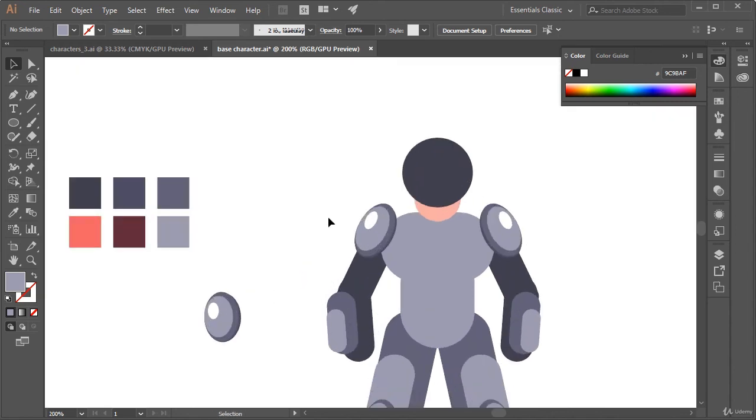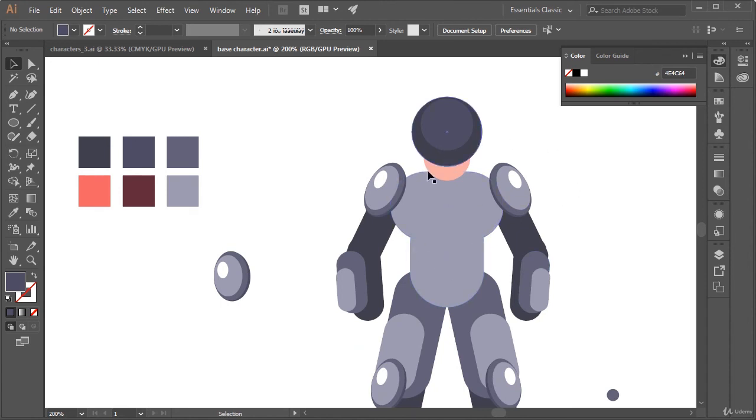So let's go ahead and create a circle. Just going to create a small circle here. And let's color this in the second darkest color and move it to the center here. Just make it slightly bigger. And now I'm going to use the same sort of shapes here for parts of the visor. But before I do that, let's go ahead and create the visor.